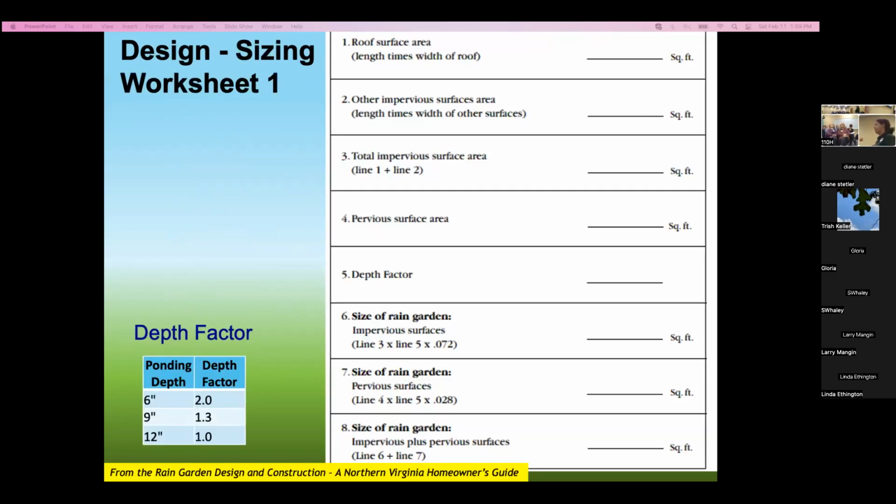So I've mentioned the sizing worksheets a few times. This is just an example of one of the worksheets. This came from the rain garden design and construction guide from Northern Virginia. It goes through step by step. You calculate how much of your impervious surface there is, how much pervious, what your ponding depth is going to be, and it will tell you at the end how many square feet you would need for your rain garden.